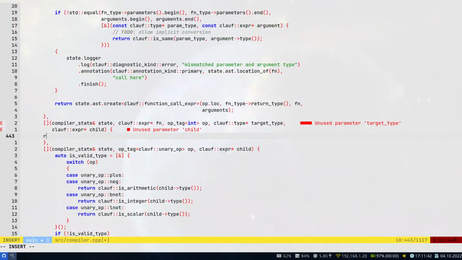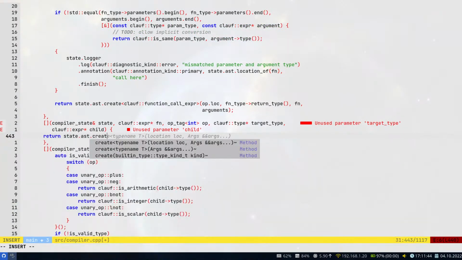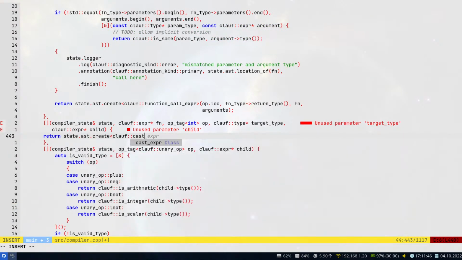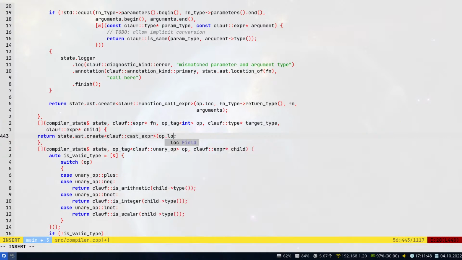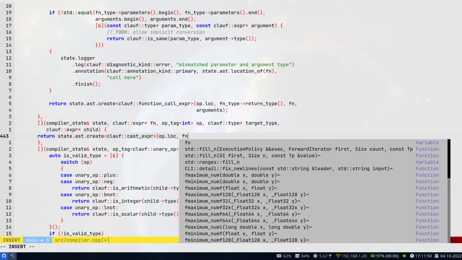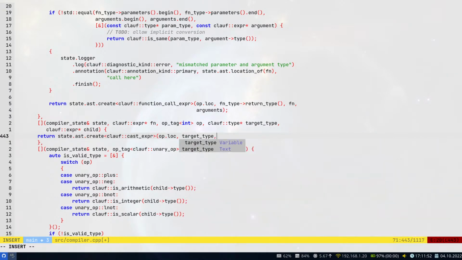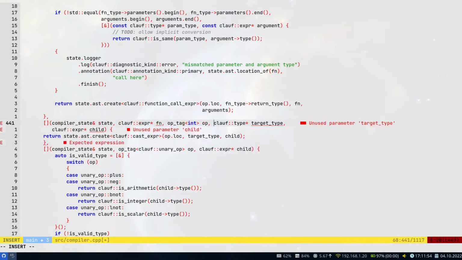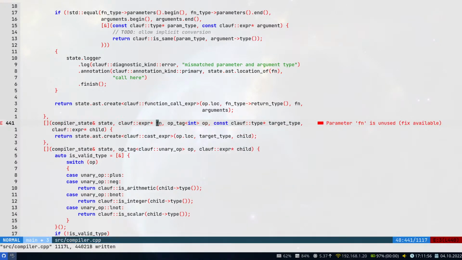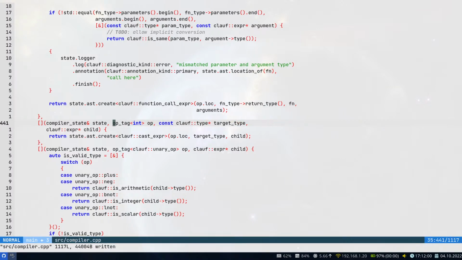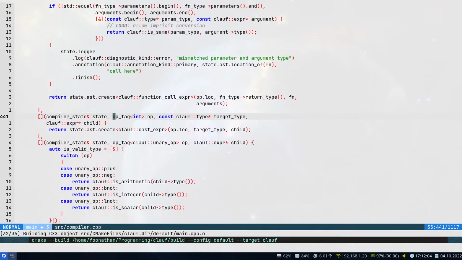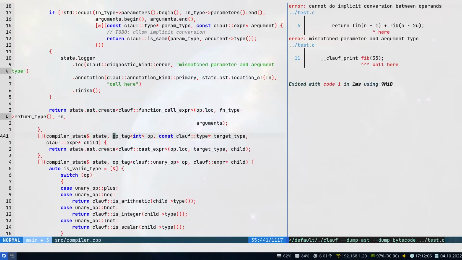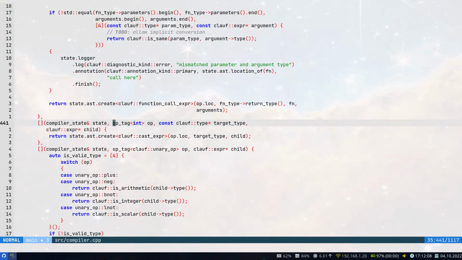Okay. So what we're then creating here is simply cast nodes, cast expression at the location of the operator, given the target type and the child. And this is the cast. Of course, we don't have this one. Okay. And now it should work. So it compiles.